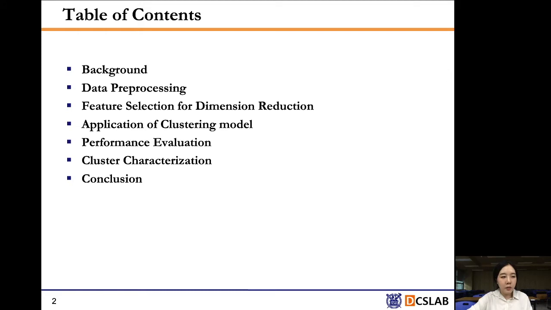The content of my presentation is as follows. I will first introduce the background of our work, including the dataset we used. Then I will explain the pre-processing steps we applied to our data. I will also explain the feature selection and clustering models we used to cluster the data. We evaluated the cluster results using several cluster validity metrics, and based on this evaluation, we characterized the optimal cluster result.